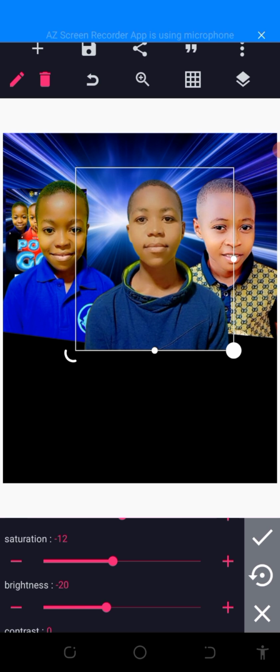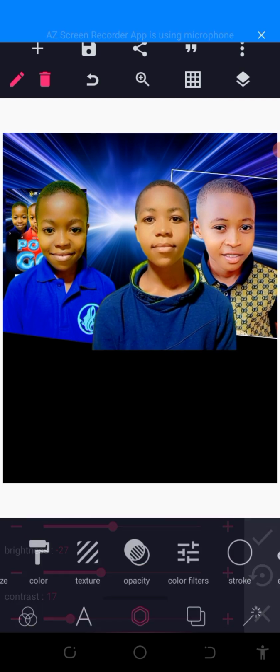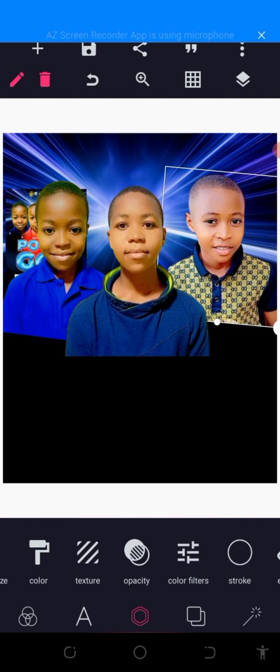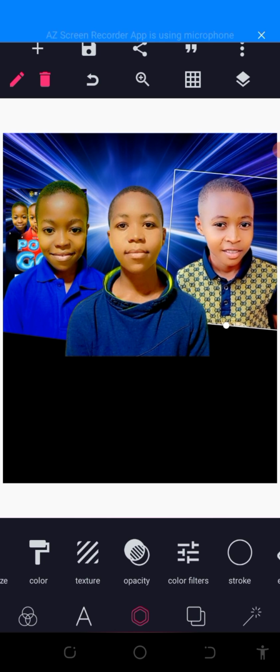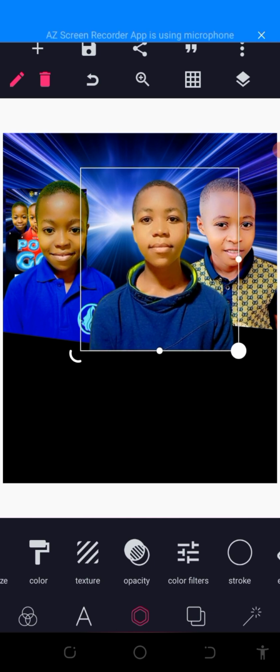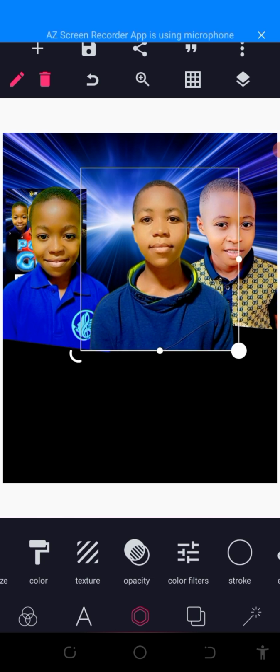So I edit it also like this, right? Good. One thing you must learn is that you should always know how to adjust and edit your images, right? Because when you have good images, your design also looks good, right?